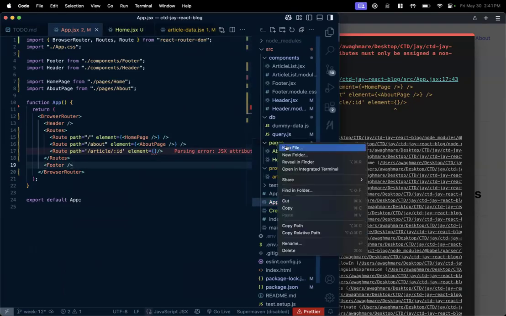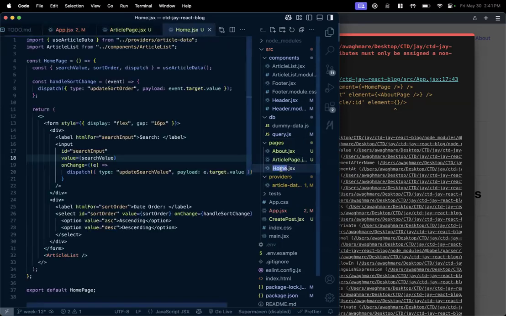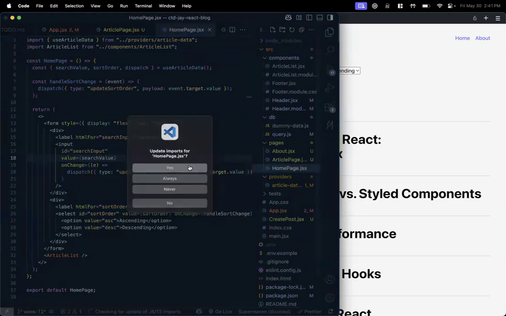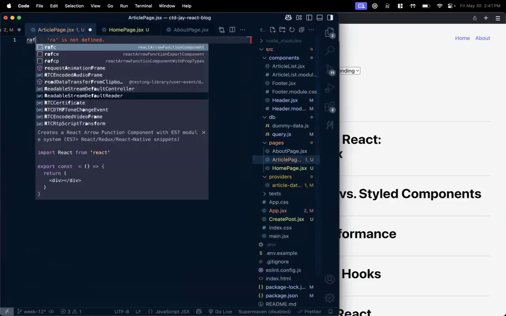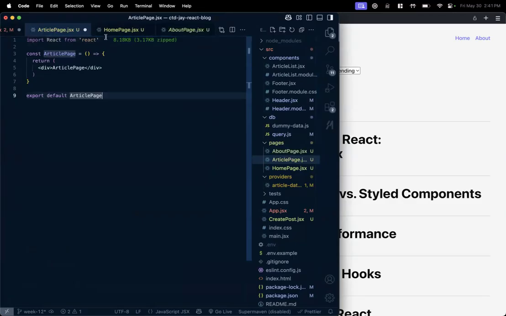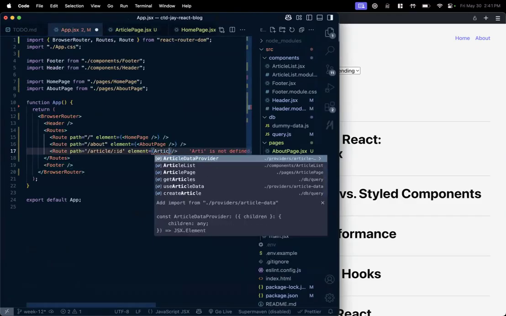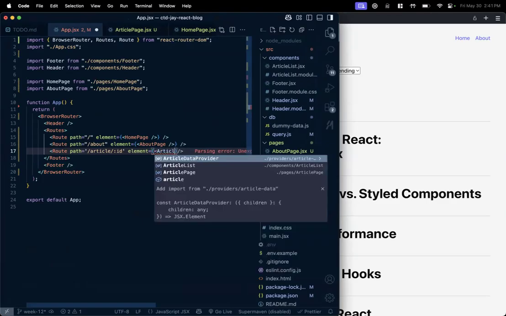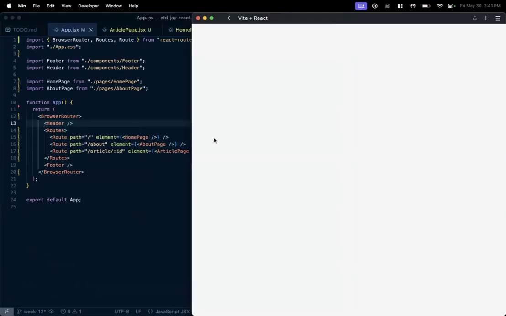So I'll create a page, call it article page.jsx. Probably just rename these as well, just to be super clear. Article page. Great. Call it article page. And for now, I'll just say article page. Okay. So that is set up. Just refresh the page.